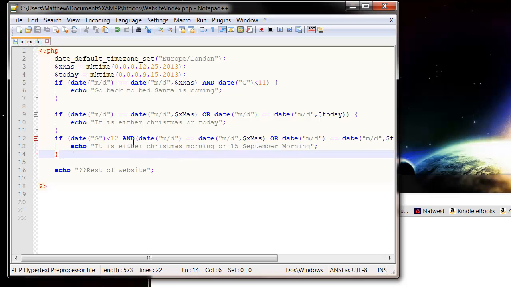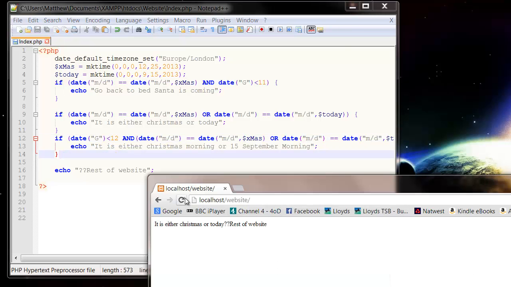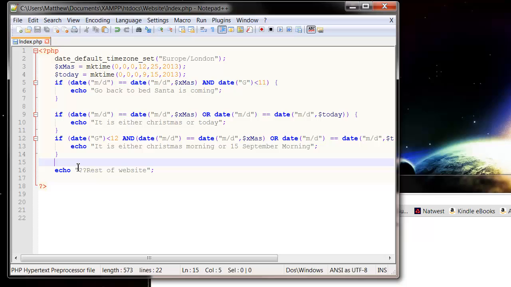Because I've put this bracket in here, this one will evaluate to true if either of them are true. So it only needs one of those, and then the and has to be true. So this one always has to be true, but just one of these two has to be true. And let's refresh. So it's either Christmas morning or 15th of September morning. So that's how you use and ors.